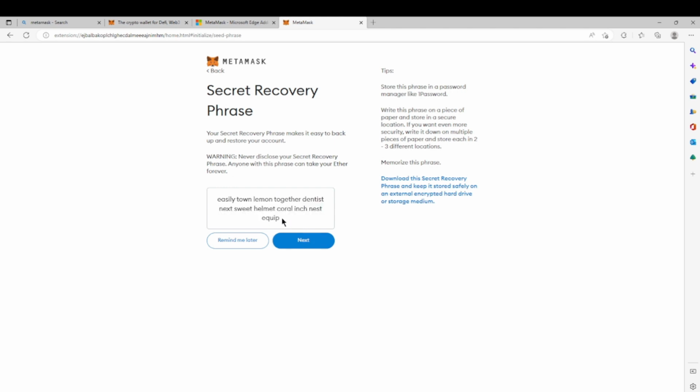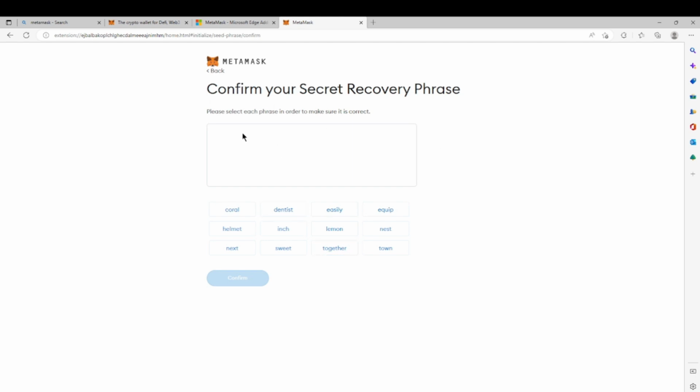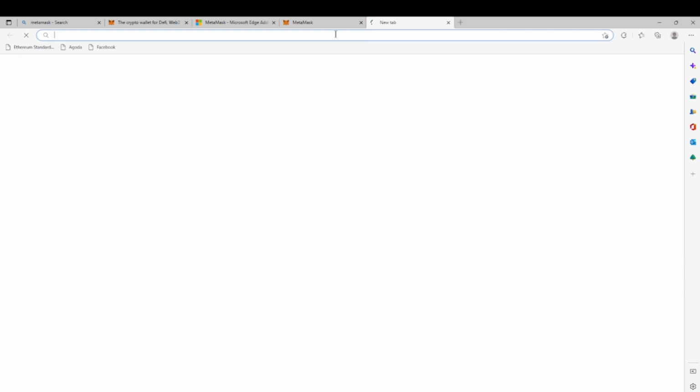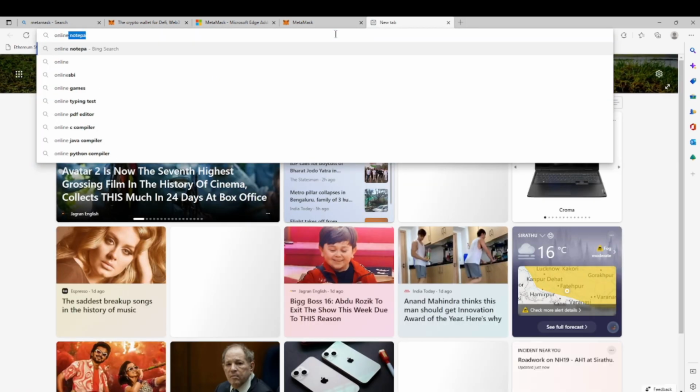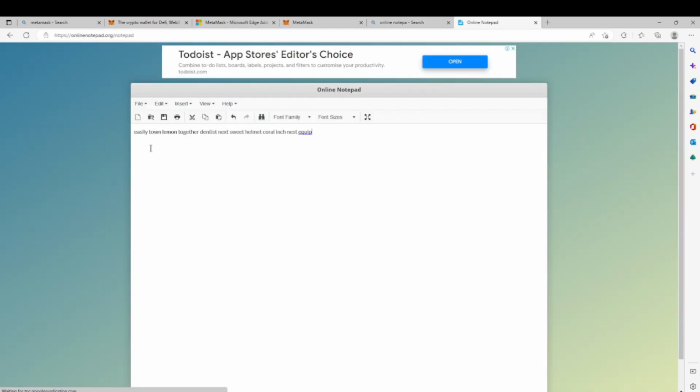Then just copy this down because we are going to use this. I will click on this next. Then I have to enter the secret recovery phrase in the same order. So let me paste my secret recovery phrase here in an online notepad. I will simply use this one. Okay, I will paste the secret recovery phrase. I will simply now go to MetaMask.